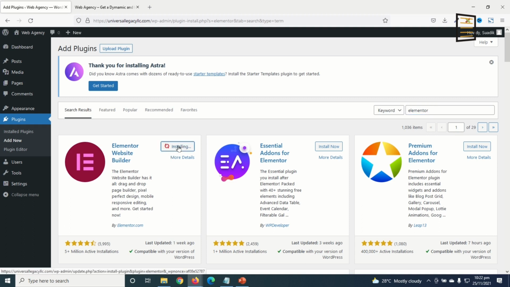So I click on install now, and I also need essential add-ons for Elementor. This will give extra features to the Elementor page builder. So I click on install for that one too. They are all installed, but I will activate them now.